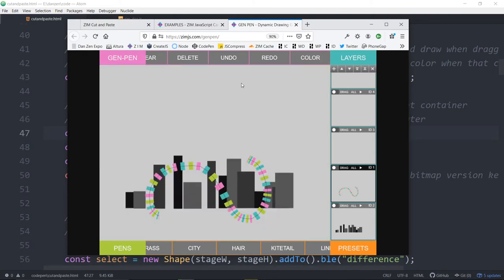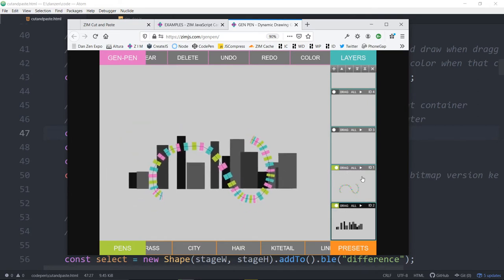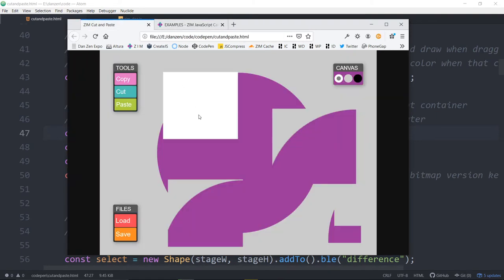You can find it on the ZIM site at zimjs.com/GenPen. It approaches more of a Photoshop type thing. There are some handy things you can do. For instance, if we want to drag this whole layer, we can hit any layers we want to drag. Now we can drag all of those layers or not. There's also locking the layers so that they can't be edited, and hiding various layers as well. So if we want to hide a layer, you can hide a layer, or you can hide all layers like that. Neat, huh? Okay, let's close that down. And we're back to cut and paste.